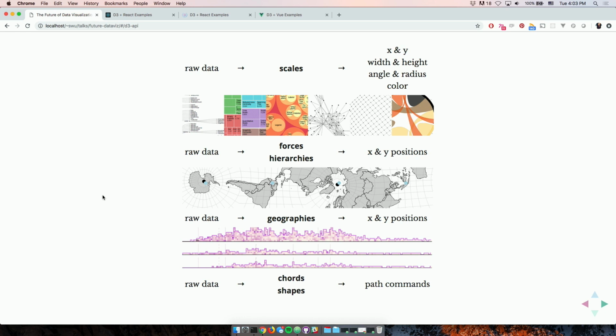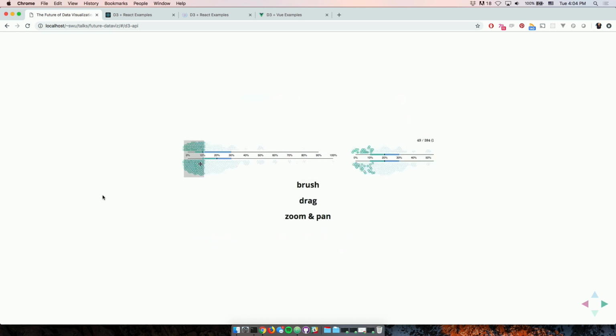And there are the chords and shapes modules that help me generate from my raw data SVG and canvas path commands that I can then use to draw area charts, pie charts, line charts. And D3 also comes with modules for brushing to filter, behaviors like drag and zoom and pan, interactions that are really common when we're building visualizations.